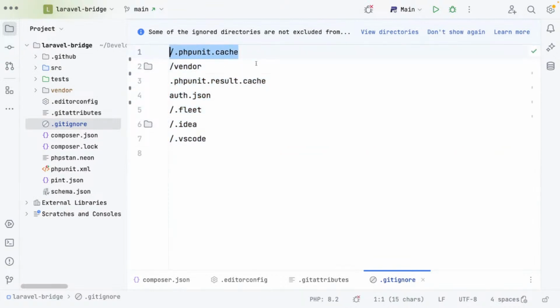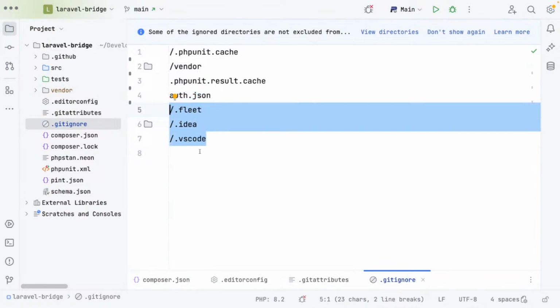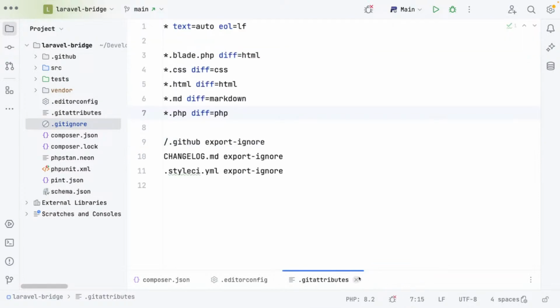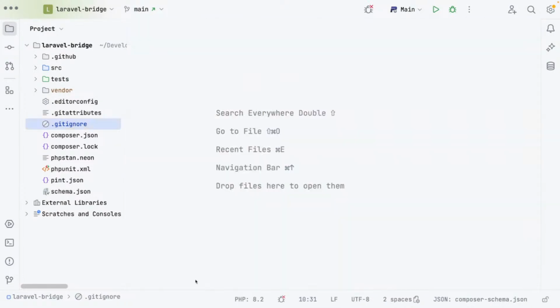So anything that's PHP unit cache or PHP unit results cache, I don't want to commit any vendor information, auth JSON, or any of the editor directories that can be created. And also a common practice that I've seen is that I don't want to commit my composer lock. A lot of people will do that because what composer lock does, it restricts you to a certain set of versions. I like to commit it because for me, it just creates less issues. But there we go. And then let's move on.